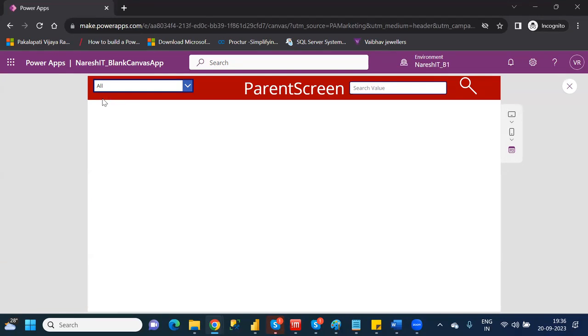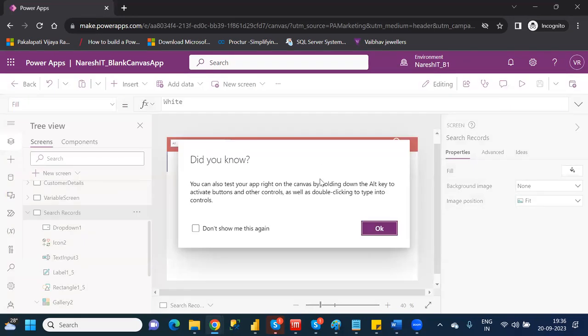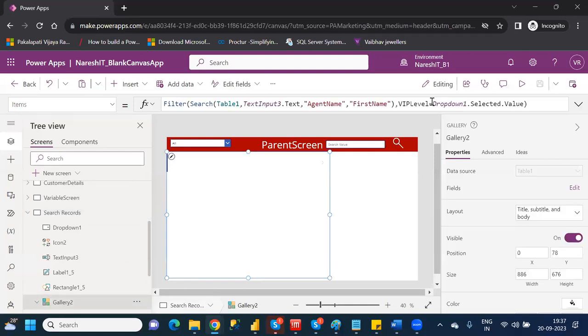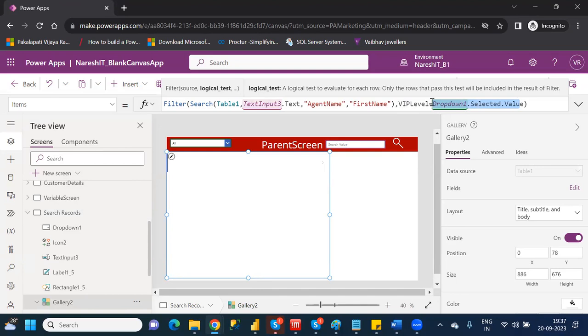So that's the reason. What you have to do is, again, change the logic in that particular gallery. In the gallery, you are writing a logic, and if it is what value, all value is not available in the VIP level. That's the reason it is not displaying. So for this, you have to write an if condition.